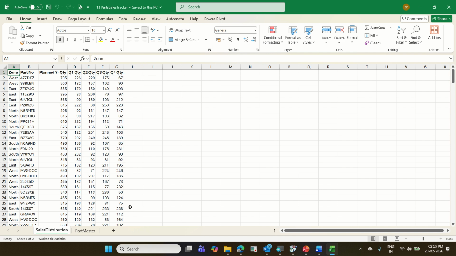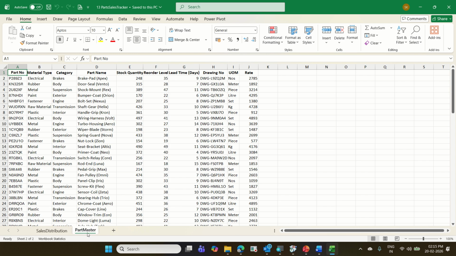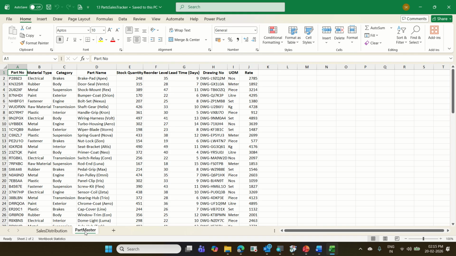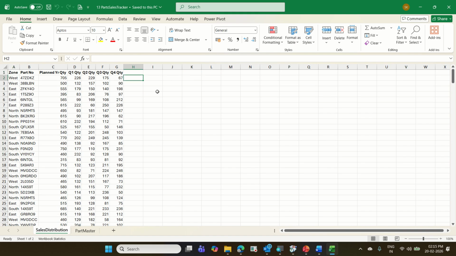But where is that rate available? It's available in the part master. You can see in part master the rate is available. So both are non-identical data. Both are not similar. If it is similar, we can go for append query and combine all the files into one, but it's not similar. This data is different. But I want to bring the name, rate, and unit of measure. For example, here I want to bring the name, rate, and UOM. Three columns I want to bring here, which are available in part master.